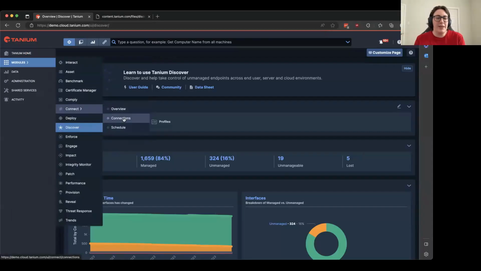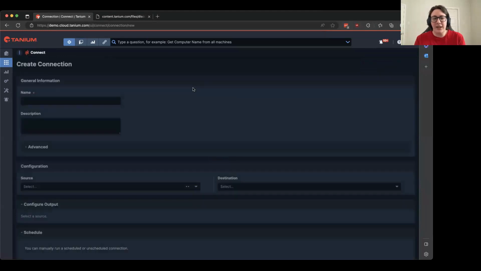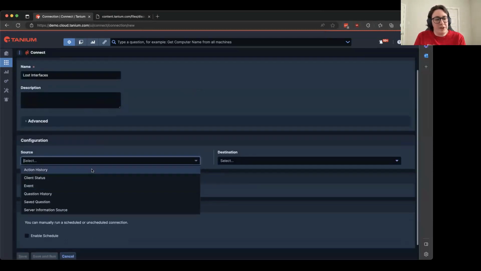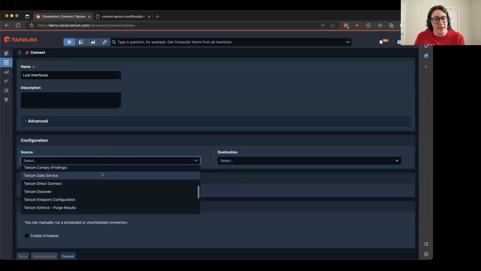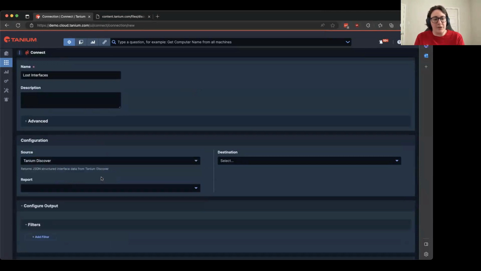Get to Connect, navigate the normal way, click on Connections, and I'll just create a new connection. Walk us through it. So we're going to call this one Lost Interfaces, and then we're going to choose our source. There are actually two different sources that you can use with Discover.